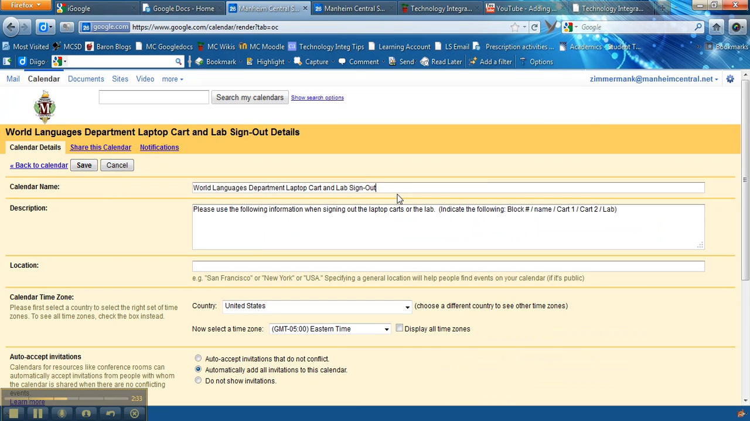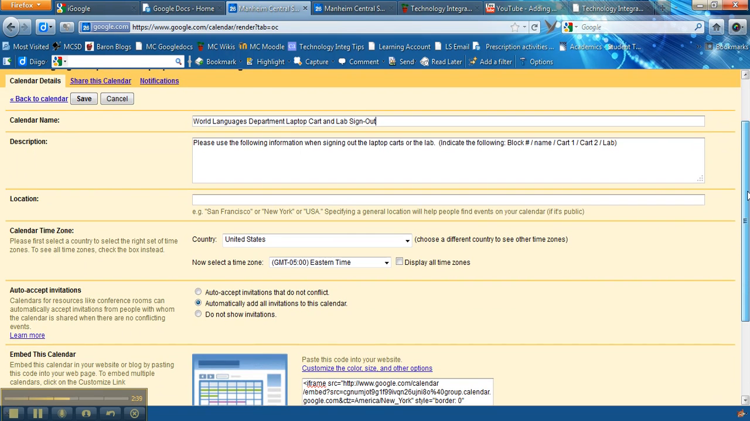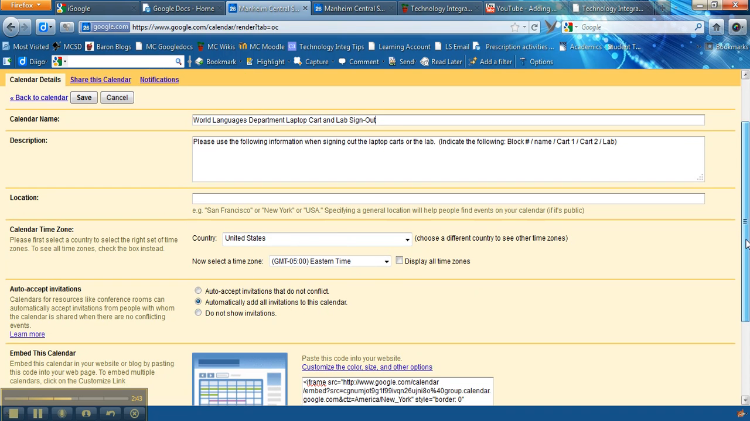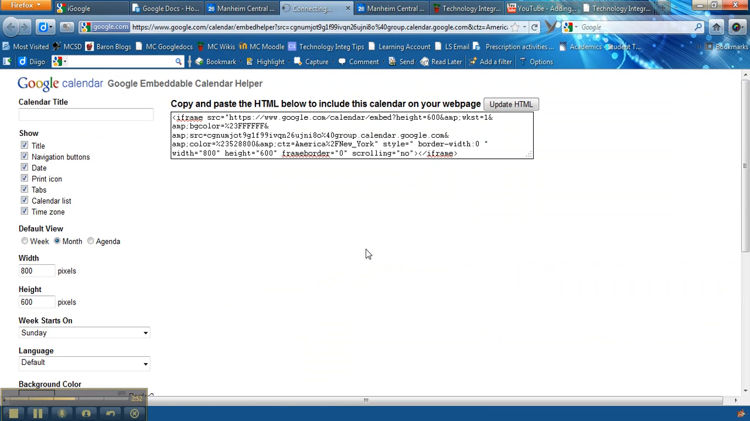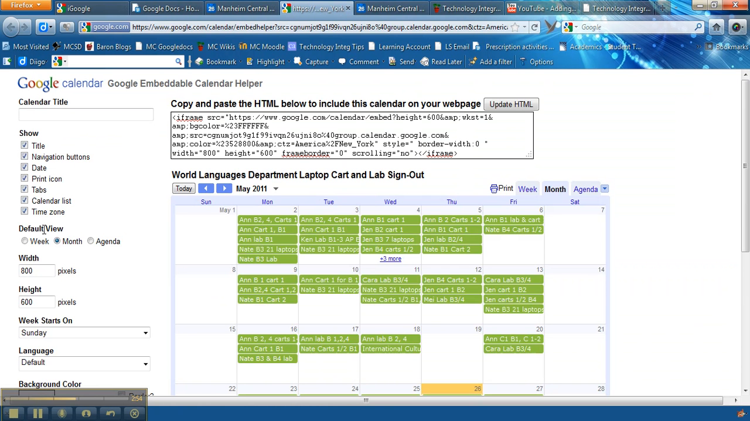Here's my calendar name. I can change that if I want. Here's my description. Again, I can change that if I want. I can make sure that my country is United States and make sure I have the right time zone in there. And now when I scroll down, here's where I can embed the calendar. Now notice I can customize the color and size. So I'm going to customize, and I can check what I want to show. I can make it the pixels that I want.